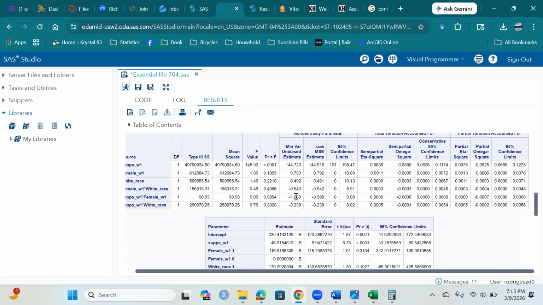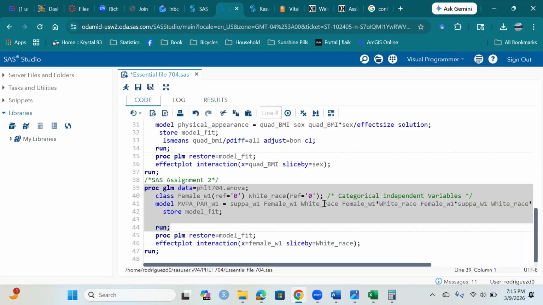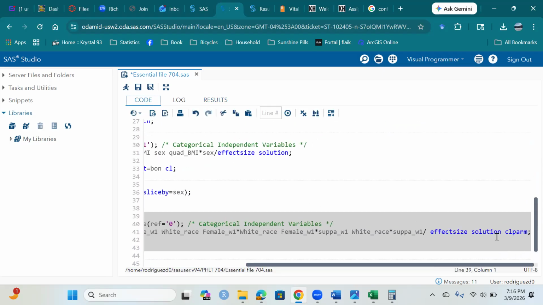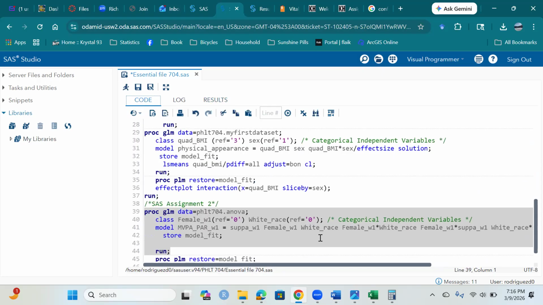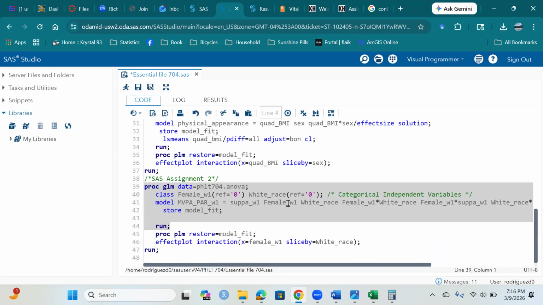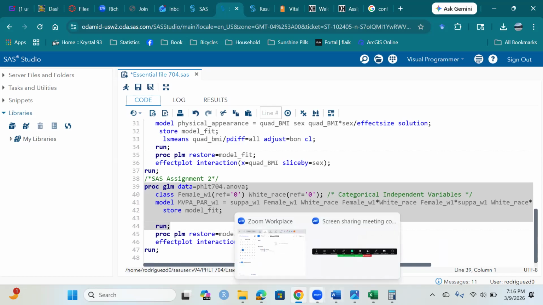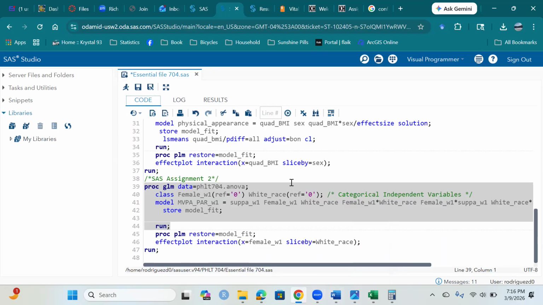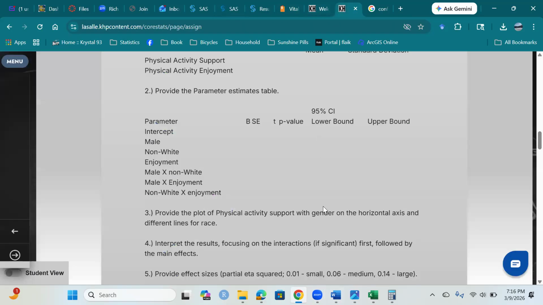Okay, but you saw what I did here, right? To get confidence limits, I added CL. So this is confidence limits for parameter estimates. I added it under model. All right. Cool. That will take care of everything you need to do. It's just one last thing to look at: the lower bound and upper bound.